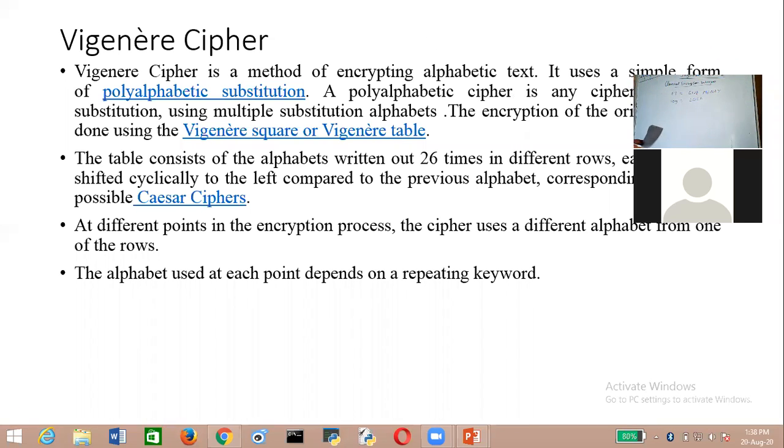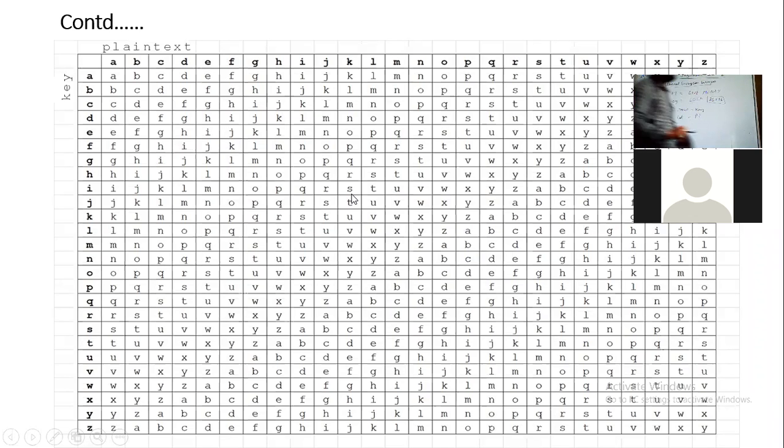Okay, students. So in the Vigenère cipher, we have a plain text, "give money", and the key is equal to "lock". In the Vigenère cipher, we use a 26 by 26 matrix, in which the rows represent the key and the columns represent the plain text. For this purpose, we have a table that is called the Vigenère table. This is our Vigenère table.